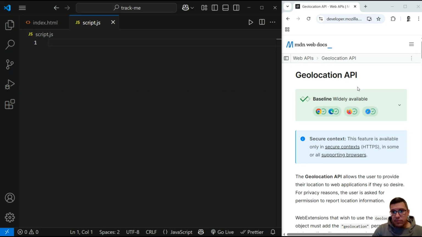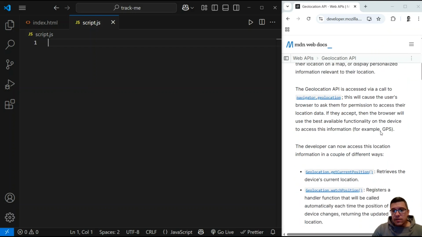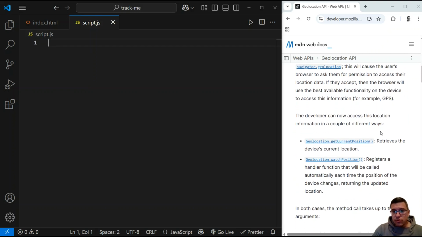It's the API available in all the modern browsers, and you can see here. And basically we have two main methods: get current position and watch position. We will see both of them today in action. But now let's first check if the geolocation is available in my browser.